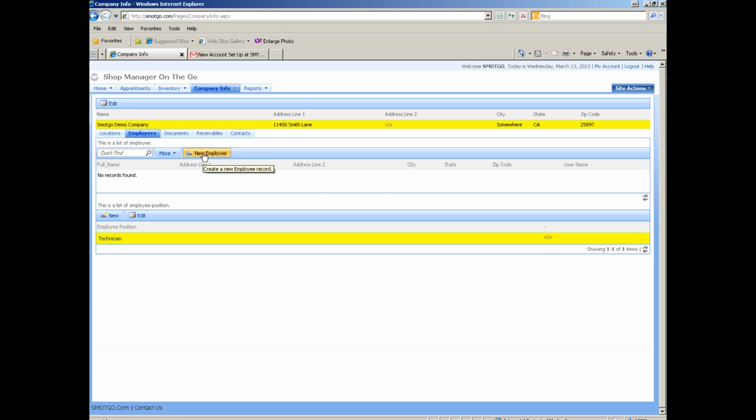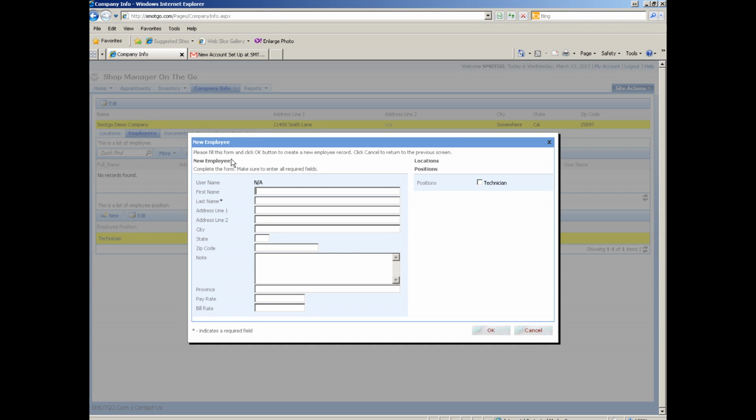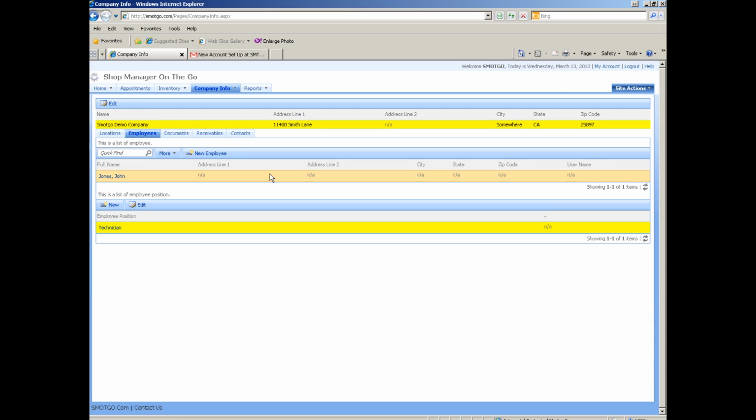So let's go back up here to New Employee and let's call this John Jones. And we can fill out all this other information, but let's just leave that and let's bill him out at $105 an hour. And he's the technician. So now when we create invoices, we can use him to create the jobs. Click OK. So now we have an employee, we have the company information.